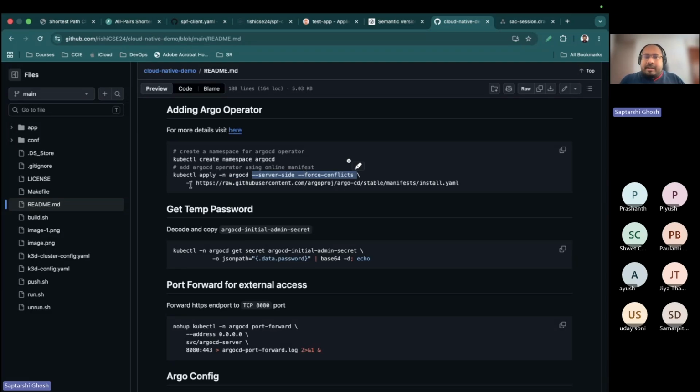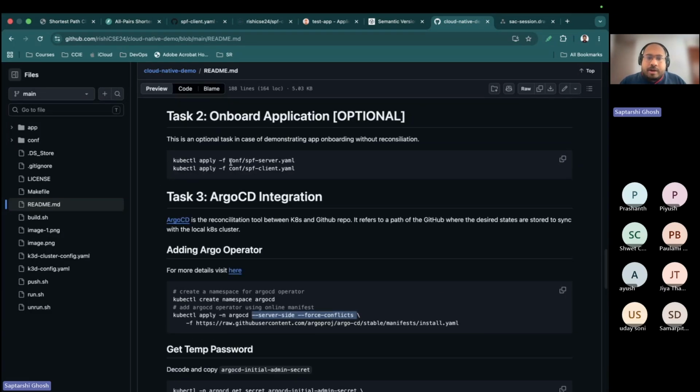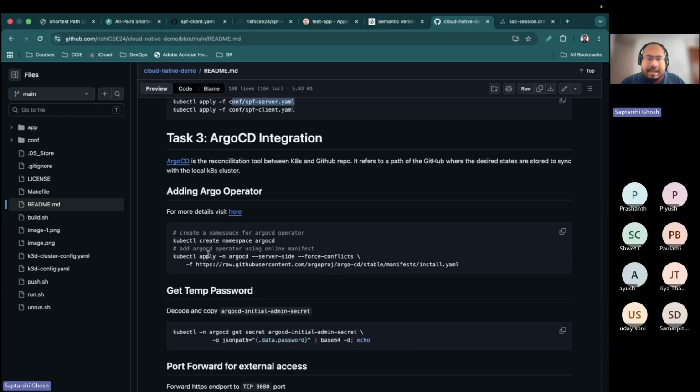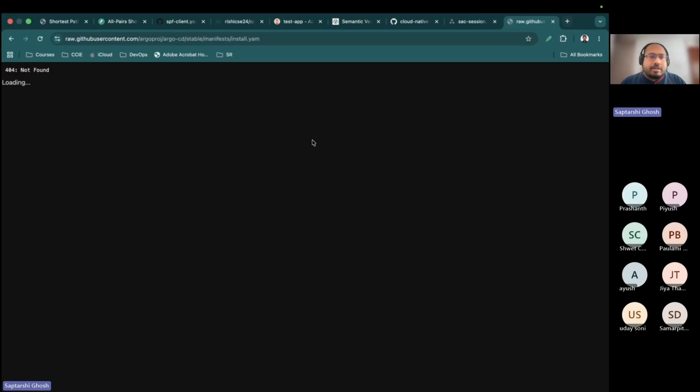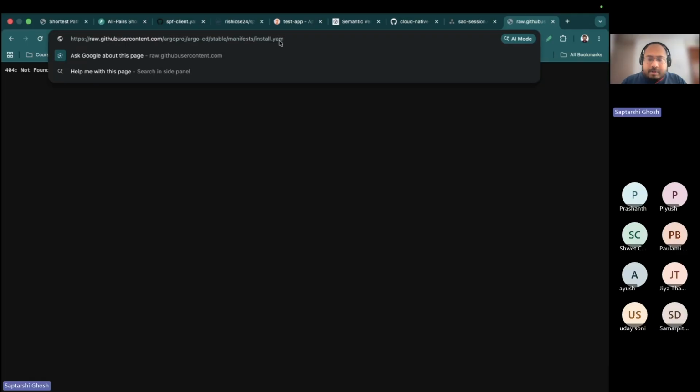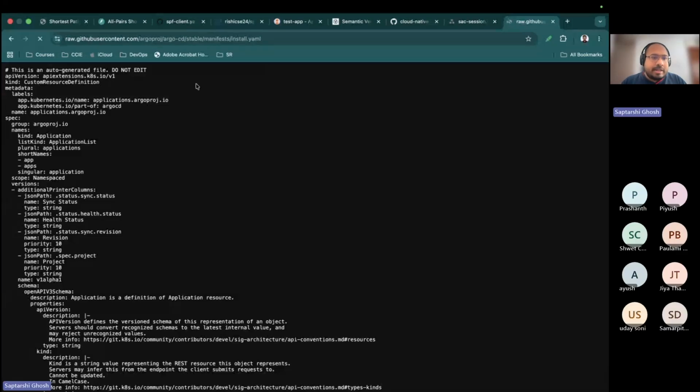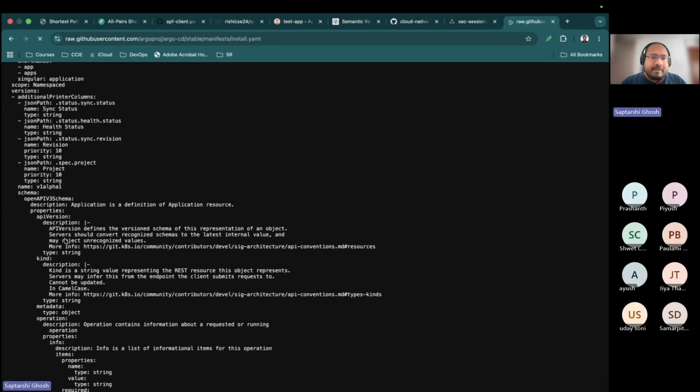And previously, what we were doing, we had these files locally. We would say apply -f and the file name. Here we are saying apply -f, but not a file name, but an online manifest. So this file is hosted online. You can just copy this and paste it, and you could see YAML basically. So you see that this is nothing but a YAML file.